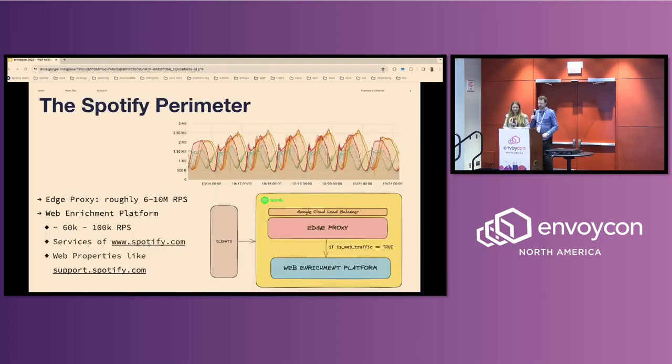Thanks, Sabrina. So we'll talk today about our web enrichment platform, but before we do that, let's zoom out and talk a little bit about Spotify's overall perimeter, which can provide some context for our presentation. Spotify runs backend services in Google's cloud platform, and traffic from Spotify clients, like mobile apps, TVs, cars, refrigerators, what have you, are routed through a Google Cloud load balancer. Just behind that load balancer, we have our Envoy-based edge proxy layer in all five of our GCP regions. We presented our edge proxy migration story here at EnvoyCon in 2019, and we'd be happy to take questions about that later or anytime during the day.